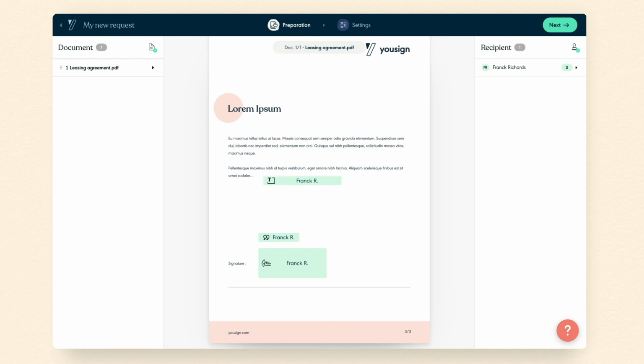Yes, getting your documents signed has never been easier.